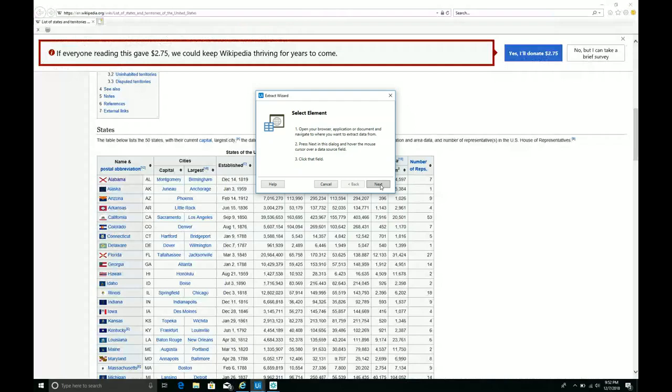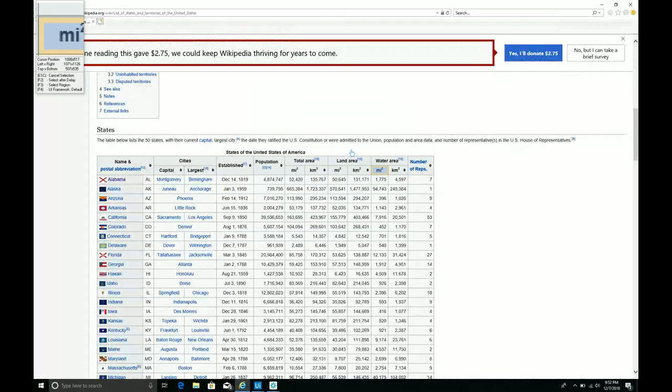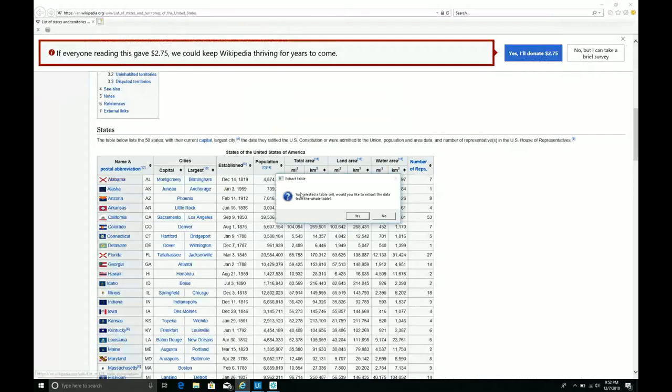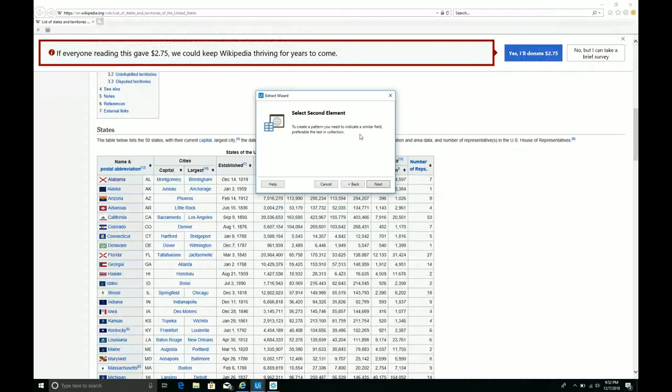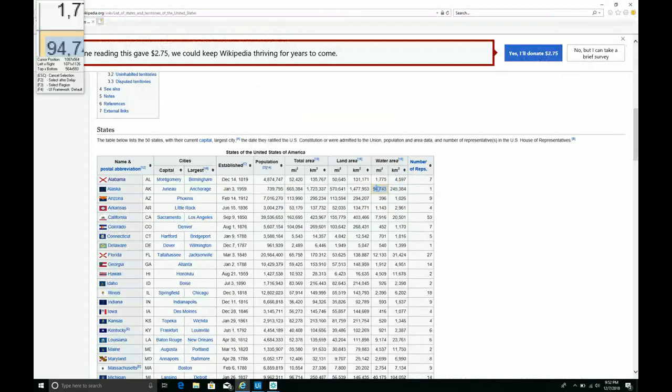So when I say next, it is asking me to indicate the first field. When I click on the first field, it says you selected the table cell. Would you like to extract the data from the whole table? No, I don't want to extract the whole table. I'll extract only a few columns in the table. I'll say no. So it'll say second element.